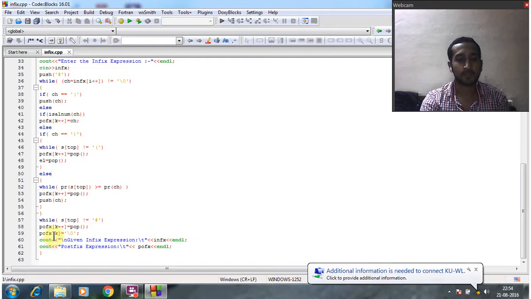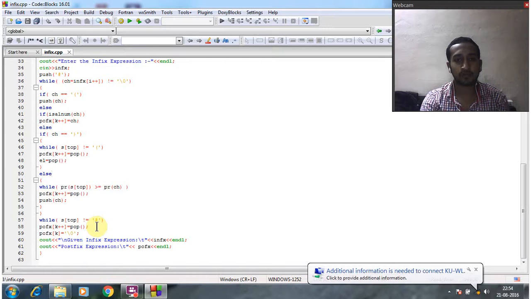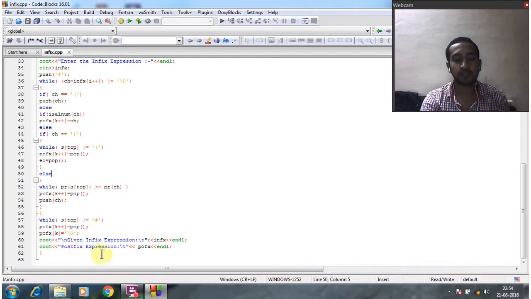And in the last we will check the top of the stack with hash, which means it will return 0. Until it comes to 0, all the elements in the stack will be popped out and stored in the postfix expression. And after that the postfix expression has been printed. We'll check out the output.